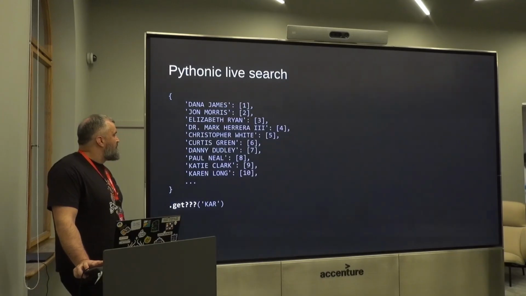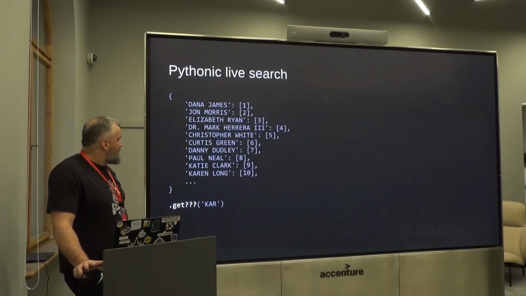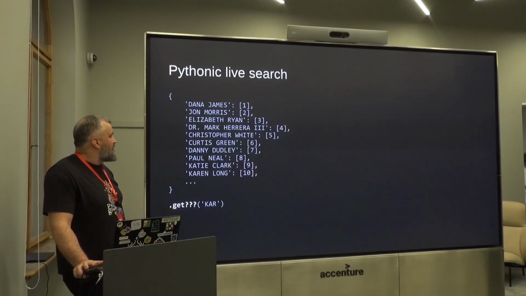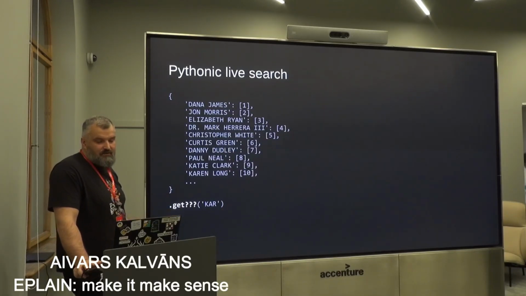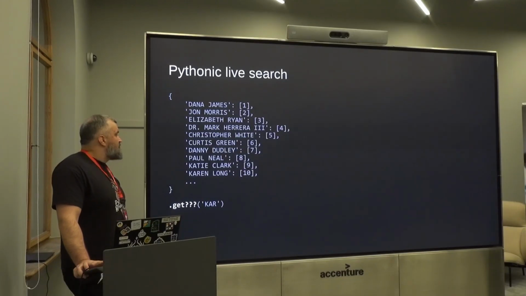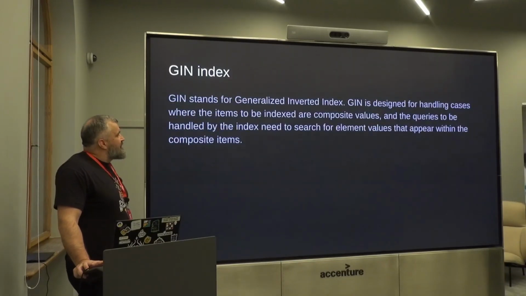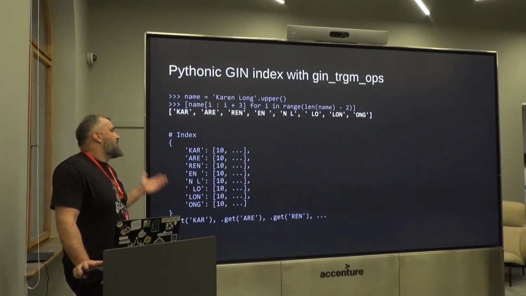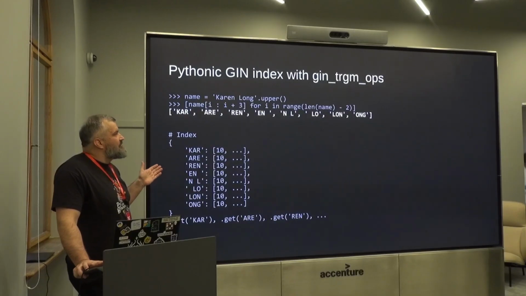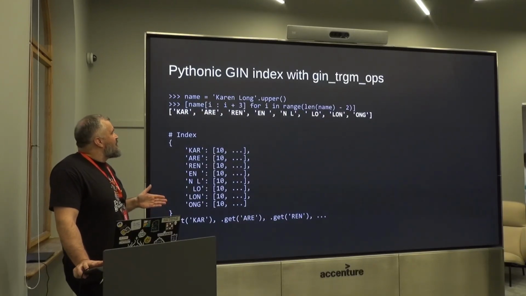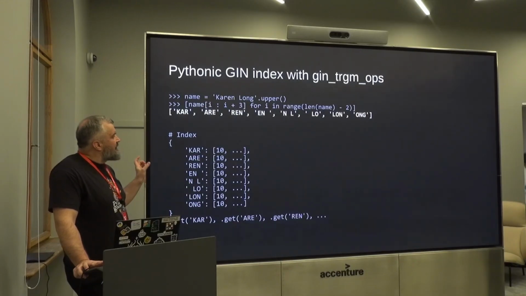Going back to Python, if we have keys like that, we can't retrieve elements just by part of the key. There's no such functionality. So what to do with that is that Postgres has other kinds of indexes. It's like a GIN index, and specifically GIN with trigram operations. What it means in Python is that for any input string, it will retrieve all combinations of three consecutive letters.